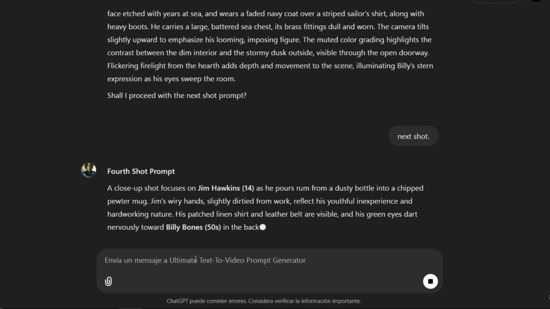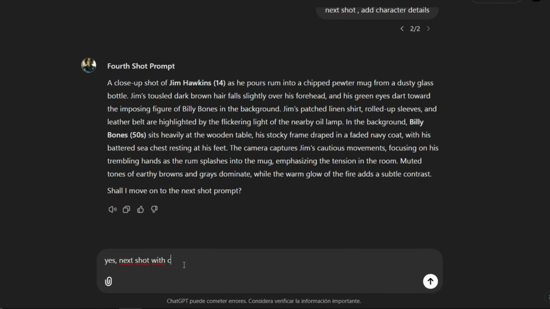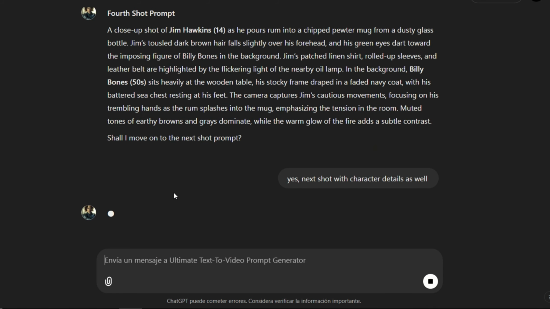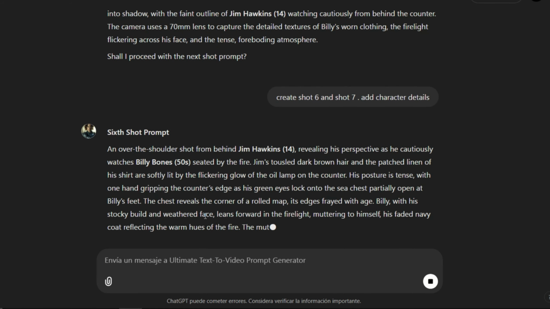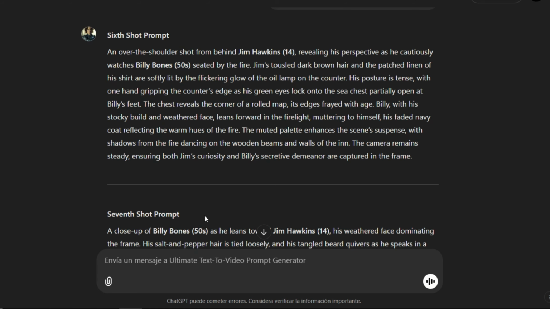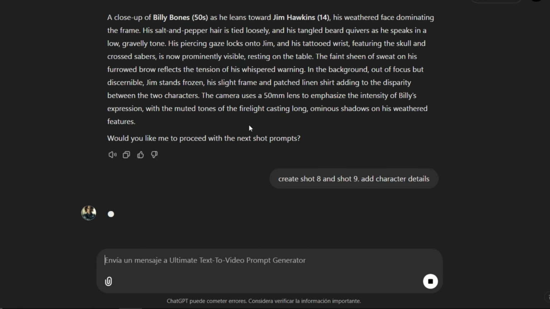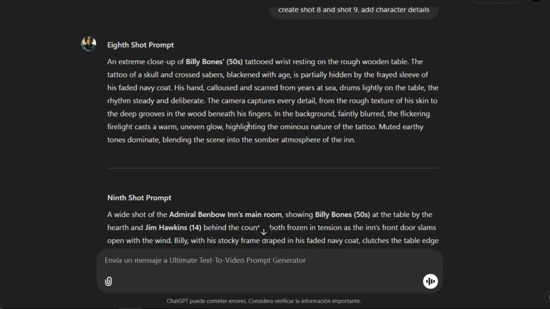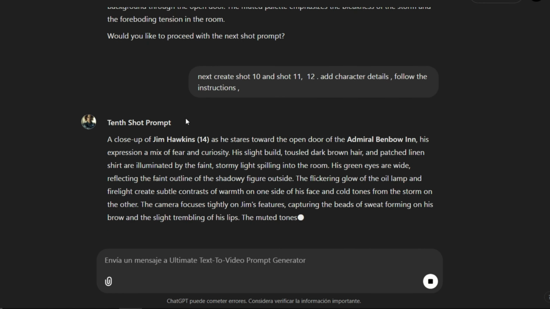We have created 5 shots. Let me see if it can create 2 shots at once. Create shot 6 and shot 7. Now I will give 8, 9. Next, create shot 10, 11, 12. Let's see. We finished the 12 shots.